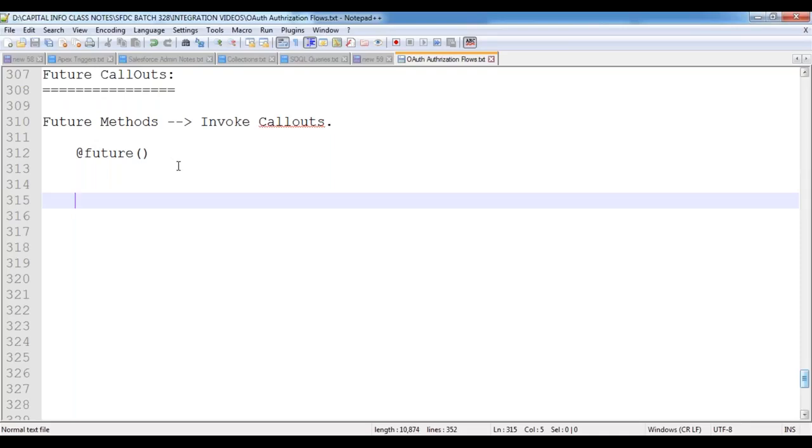Now, how can we invoke these callouts? Let me explain with a real-time scenario: how can we use this future callout, and how can we implement it? Here also I would like to use OAuth authentication. Let me explain the scenario first, then we'll see the practical implementation. This is the last scenario as part of integrations.